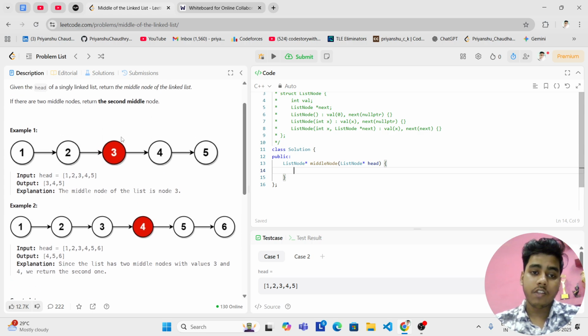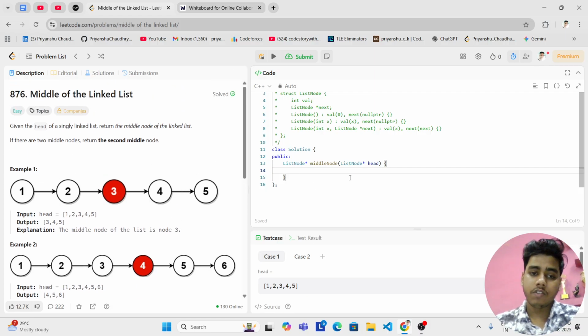And if the length of that linked list is odd, we can just return the middle. And if there are two middles, for example, if the length of the linked list is even, we can find that two middles are there. In example 2, 3 and 4 are two middles, so we have to return the second middle, it is 4. So we have to just do this.